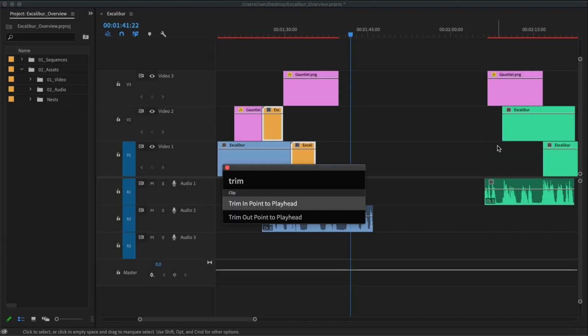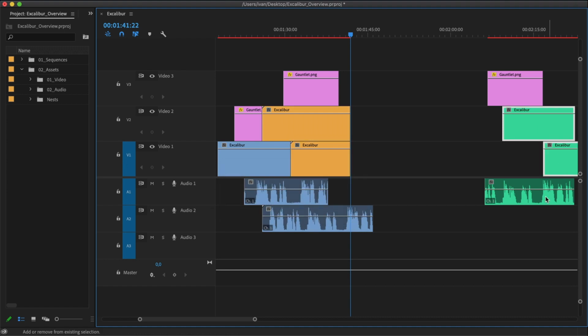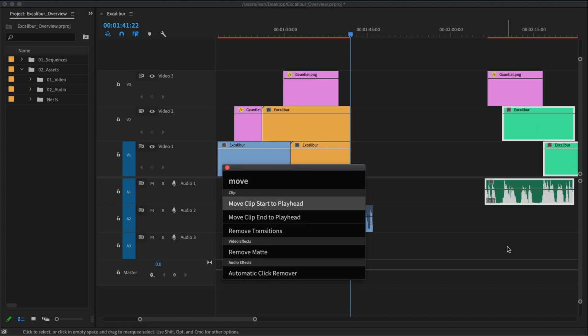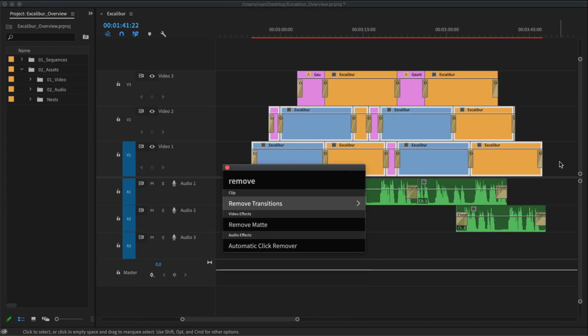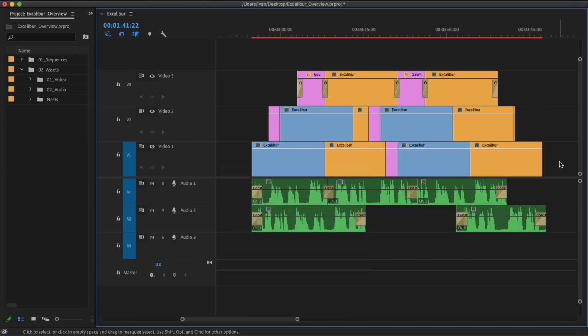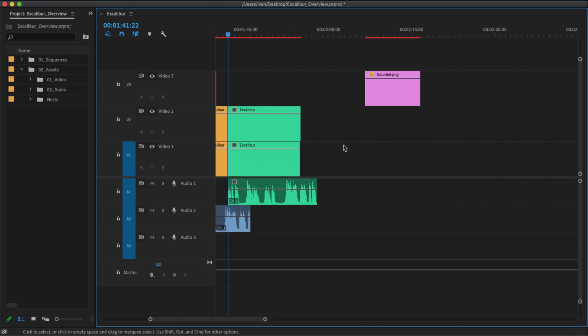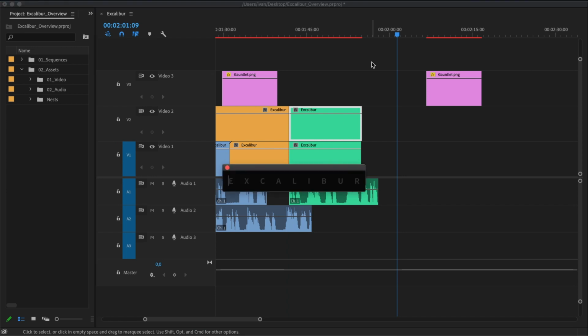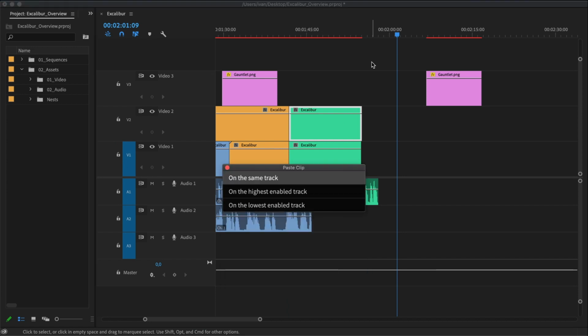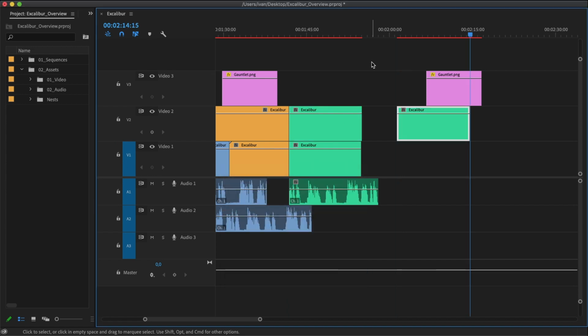Trim in or out point to playhead. Move clip start or end to playhead. You even can remove transitions from selected clips. Paste clip on the same track is something I never thought about, but now I use it quite a lot. So, you copy or cut a clip from a timeline and then you paste clip on the same track. And no need to cycle through track targets to achieve this result.